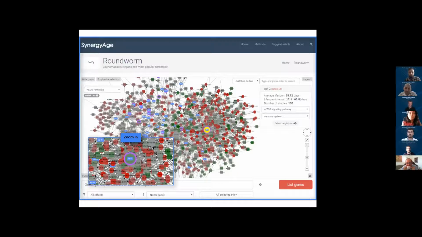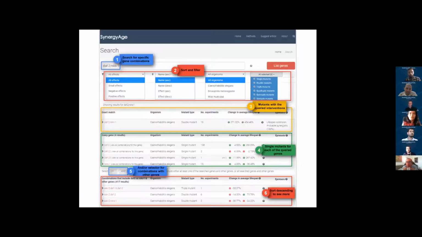Searching the database for specific genes can be done either in the network view in the panel on the right, or by using the search option, which is available in another page. There are several filtering and sorting options: filtering by lifespan effect or by number of mutations, and sorting by mutant name or by change in average lifespan.